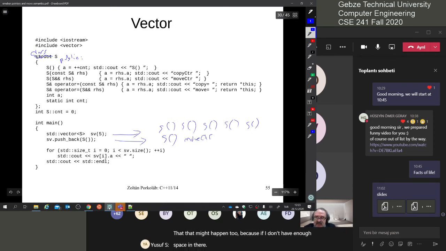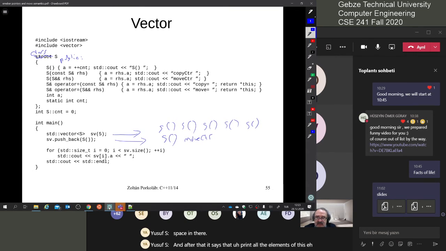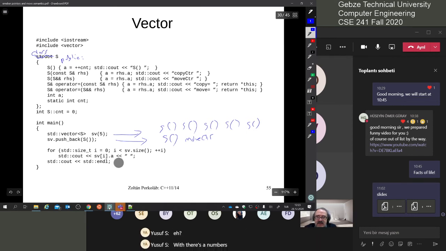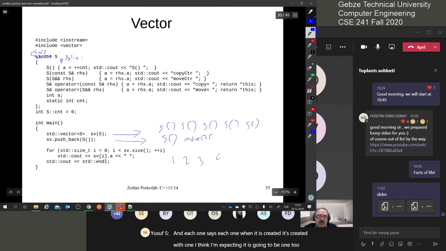And after that, it says to print all the elements of this A with their A numbers. So this will print from 1 to 6. There are 6 elements in it, and each one is created with 1. I am expecting 1, 2, 3, 4, 5, and 6. But I don't know what I am going to get after this, because it may allocate some stuff and reallocate it, and after the reallocation, copy it.